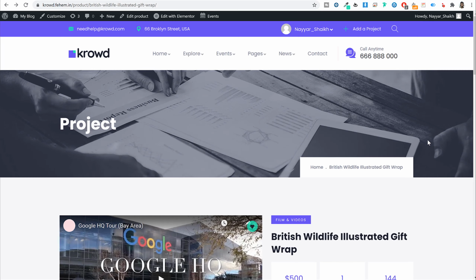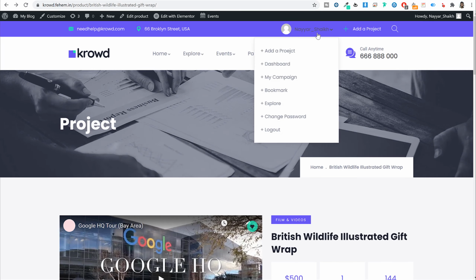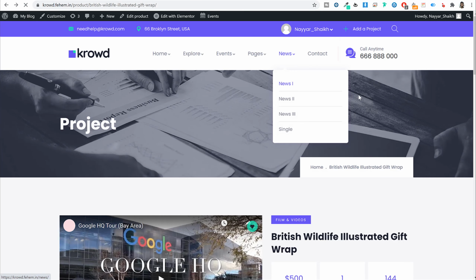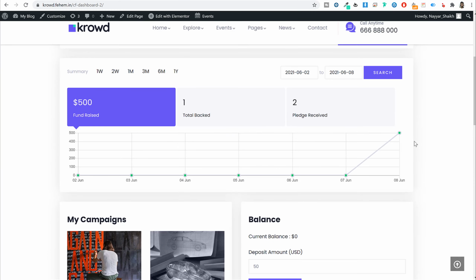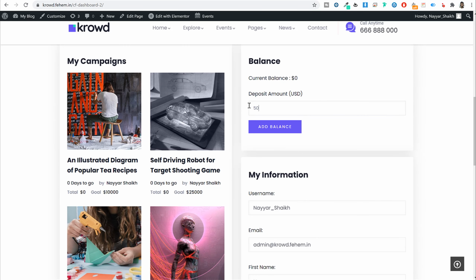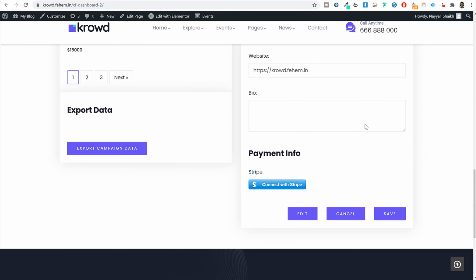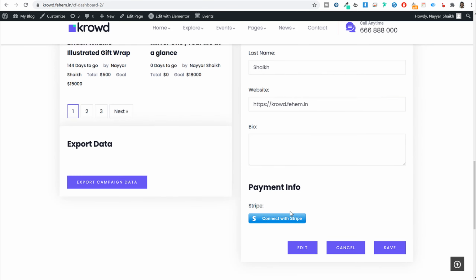Now let me show you the front end dashboard. If you click on this, click on dashboard. This is how your front end dashboard looks like. You can see how much money you have raised, how many people have backed your projects or campaigns. You can see all these things. If you want to add some money in your wallet, you can type in that amount and click on add balance. In the next step, you'll have to go to the checkout and you can add some money in your wallet. And after that, if you want, you can also connect it with Stripe.